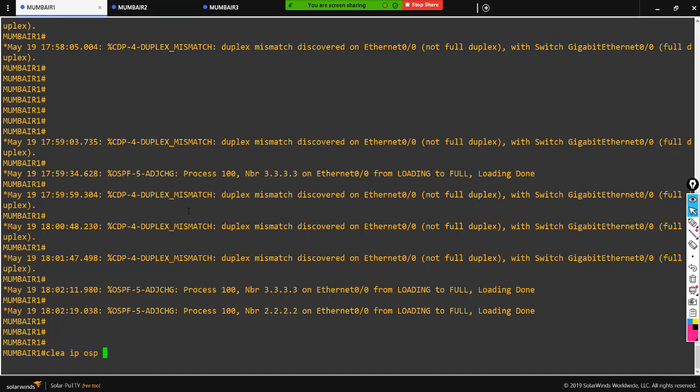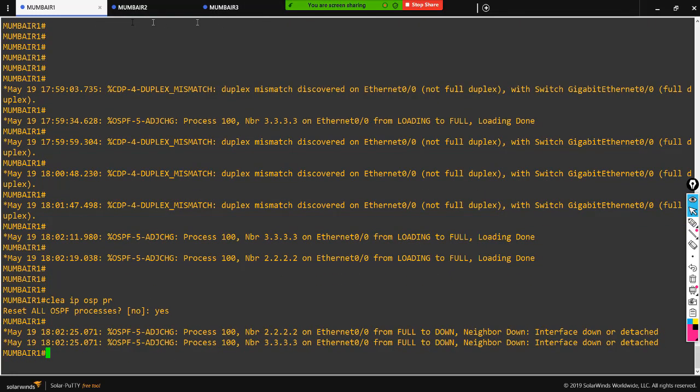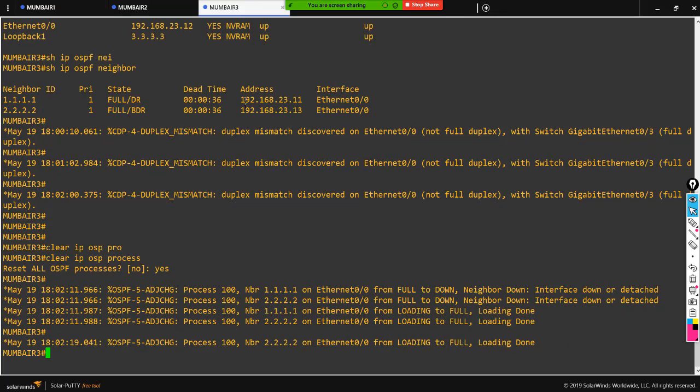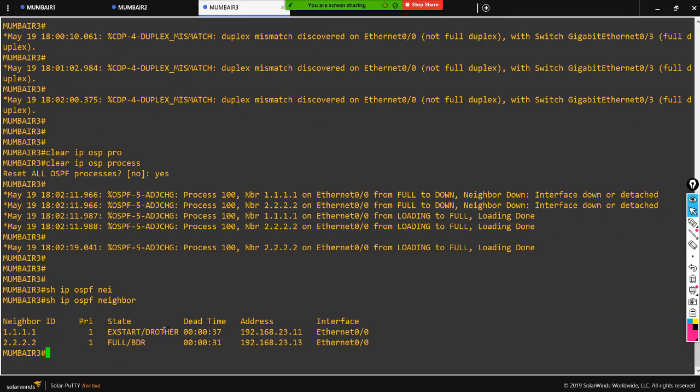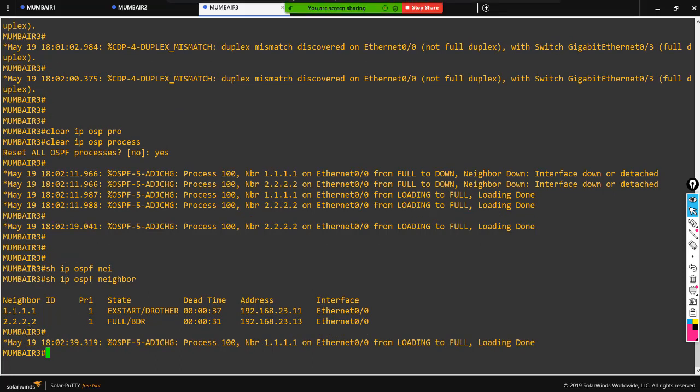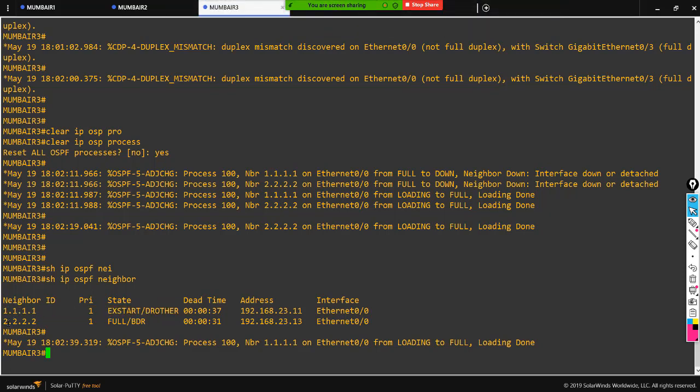Clear IP OSPF process. Yes. Okay. Now the three will renegotiate. The BDR and DR will form once again, and then we should be able to see some better results. So let's see. Okay, now it looks like it has worked. Now 1.1.1 has taken up DR others. That's fine, because 2.2.2 is much better than 1.1.1, right?